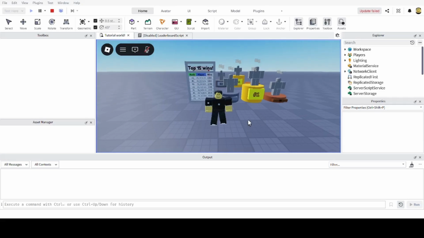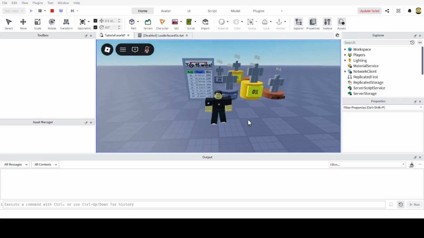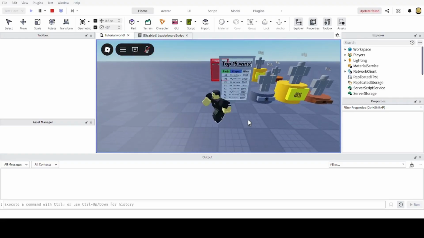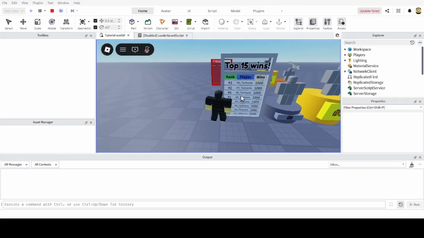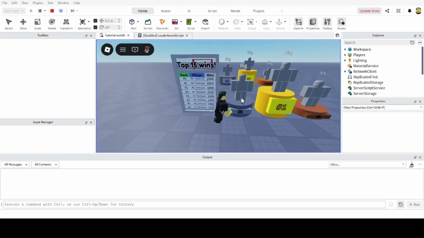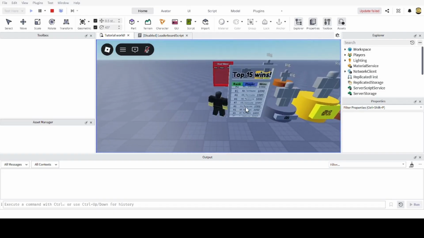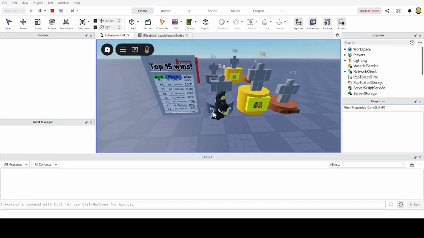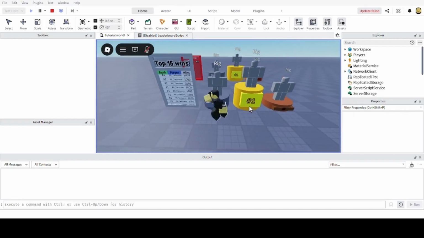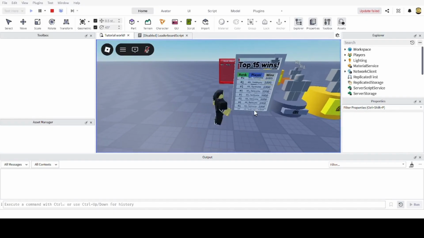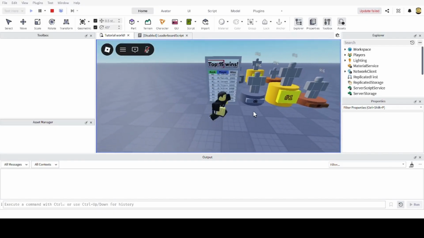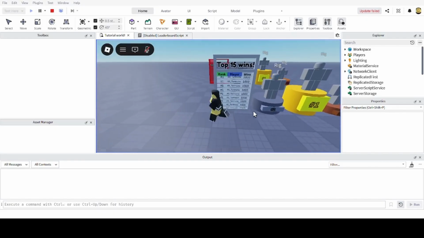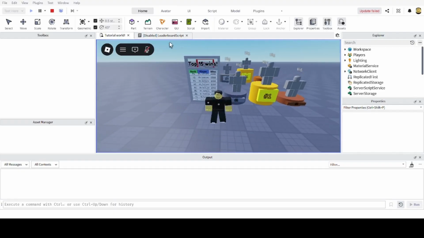Hey guys, welcome to part 2 of the scripting series, where I'll be covering how to script this specific leaderboard model in Roblox Studio. In part 1, I taught you guys how to create the UI for the leaderboard and the podiums. However, in part 2, I'll be teaching you guys how to script this specific leaderboard using ordered data stores. So let's get right into it.